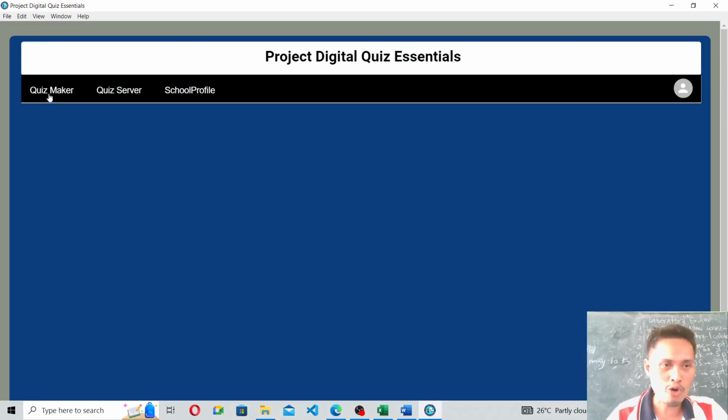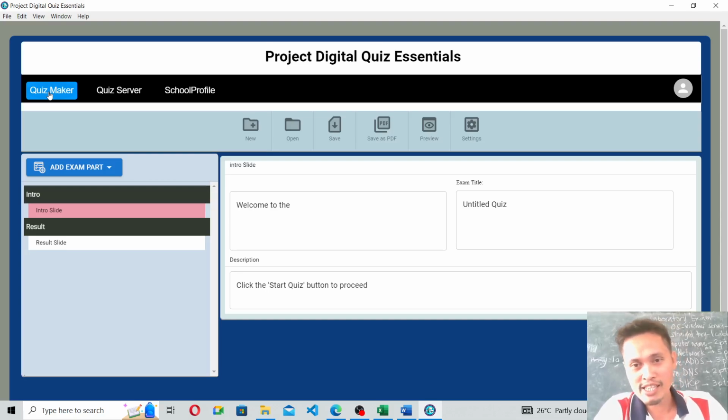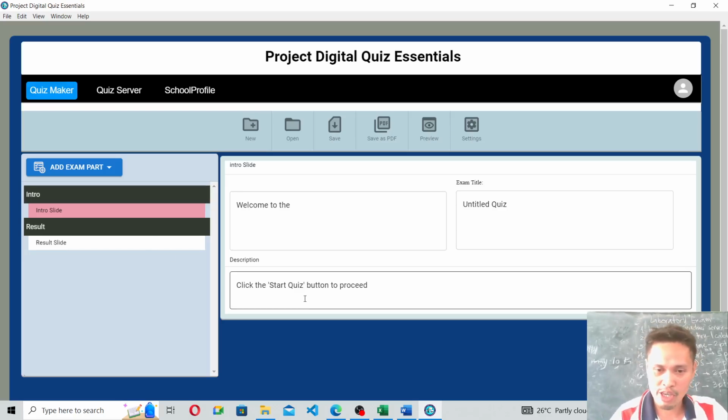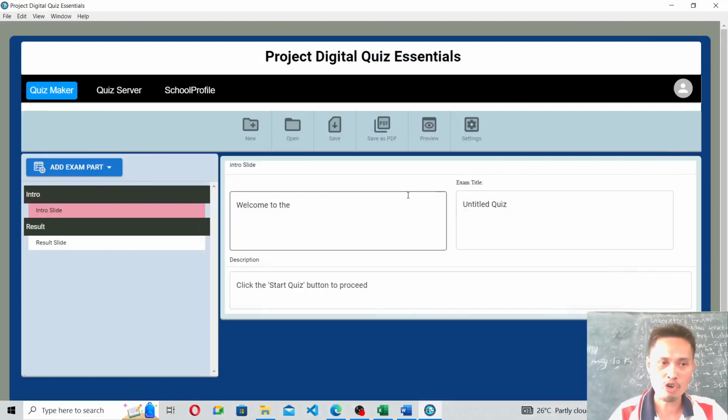So, let's click this quiz maker. This is the quiz maker, the one we use to create our quiz. Here, it is easy to create the questions. It is almost like how we make them in Microsoft Word. The difference is that here, it is one by one, while in Microsoft Word, everything is done at once. Okay? So, we will be starting according to the sequence, true or false. So we will create a group of questions which are true or false.